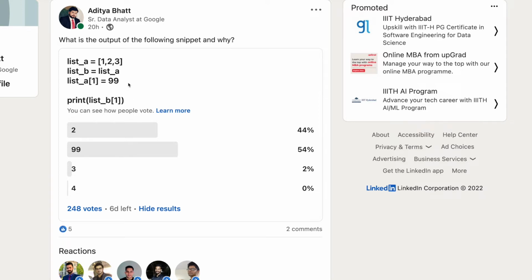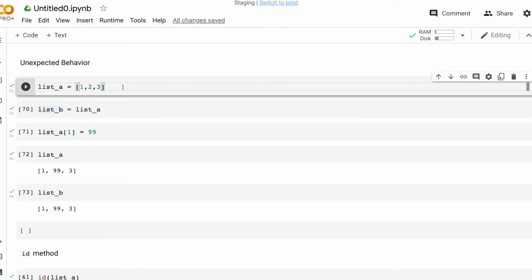Now here the question is, how does this assignment operation where we change the second value of list A affect the second value of list B? About 44% of people felt that the value will be 2, whereas about 54% of people feel that the value will be 99. The correct answer here is 99. This is a bit counterintuitive, and to understand this, let's head over to Colab where we try this out ourselves.